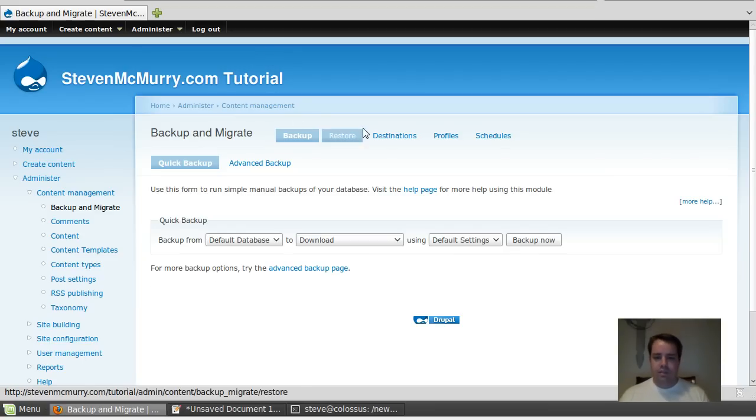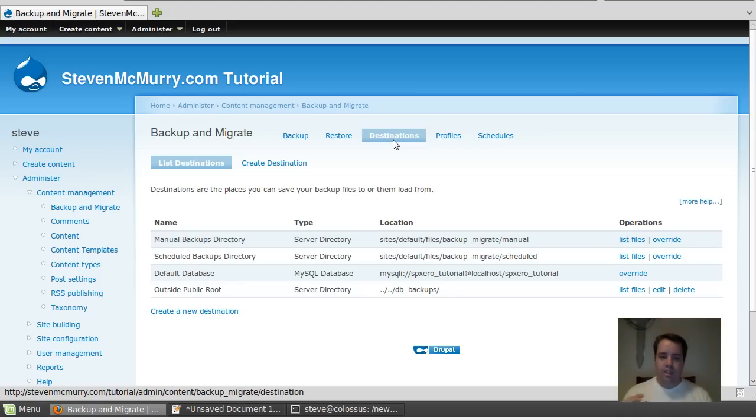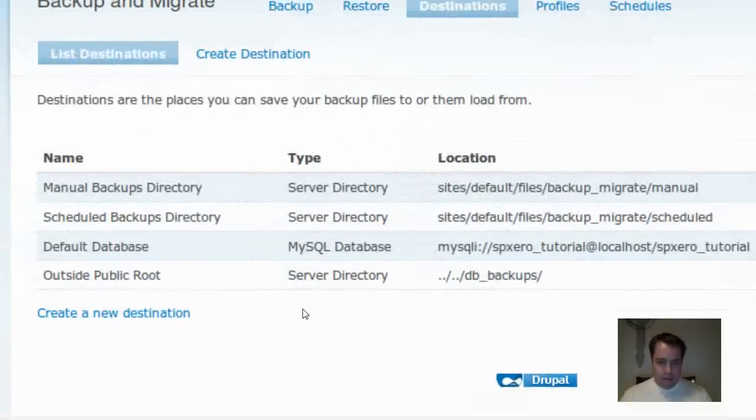But first things first, create a destination to put the backups. I've already created one on mine called outside public root. Basically, it says from the directory you're in, move back two directories, and then put it in DB backups, which is a folder that I created on my shared hosting outside of the public root. So it's in the same folder as public HTML, and you can name it whatever you want. I just call it database backups because it makes it easy. But DB backups is in the same folder as public HTML, not in public HTML. Very important distinction, because if it is in public HTML, it's web accessible, and people can grab your SQL database, that's not good.